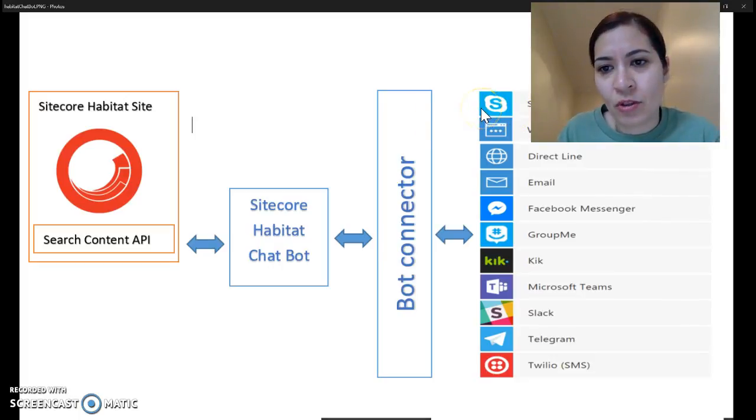We can communicate through Skype, web chat, Facebook Messenger, Microsoft Teams, Slack, Telegram, or any other channels that Microsoft in the future provides the API for us. So we use Bot Connector, and then we create our bot based on our Bot Connector. So our bot connects to the Bot Connector, and our Bot Connector connects to any of these channels.